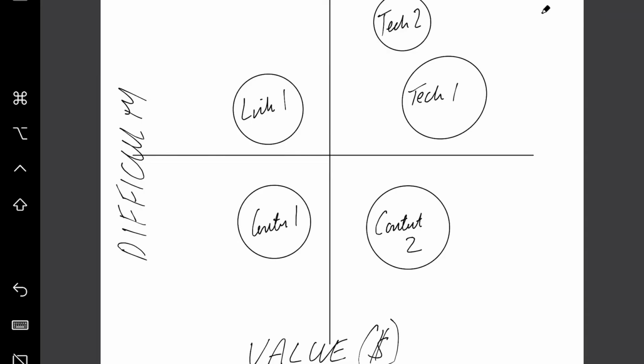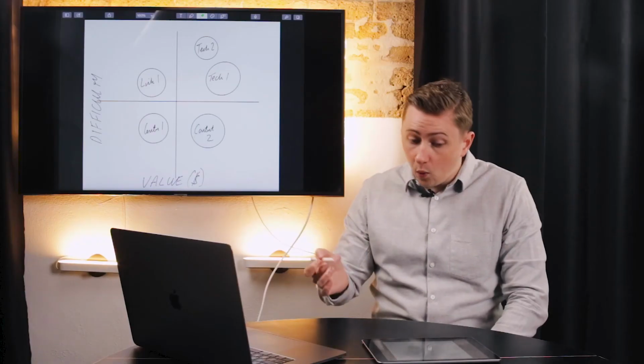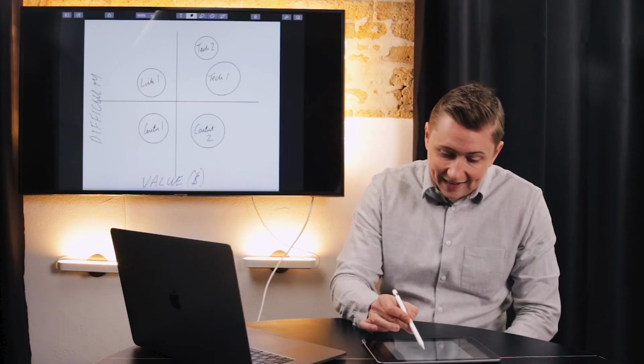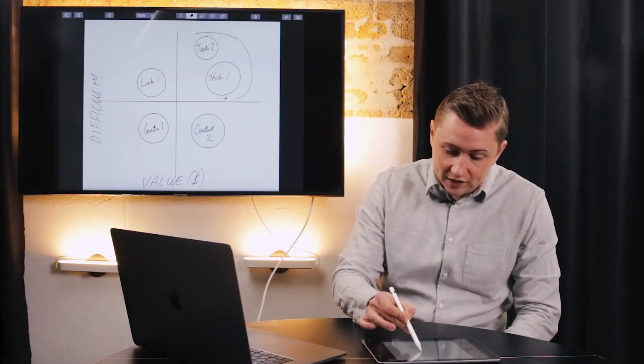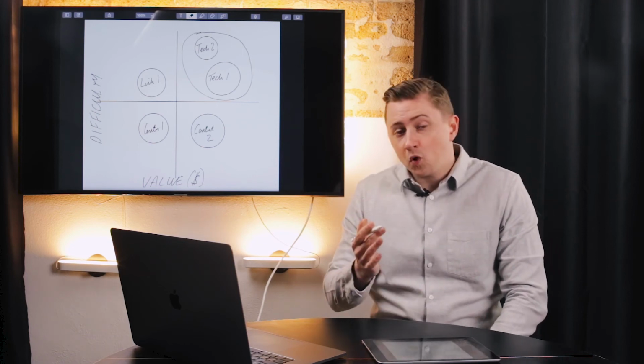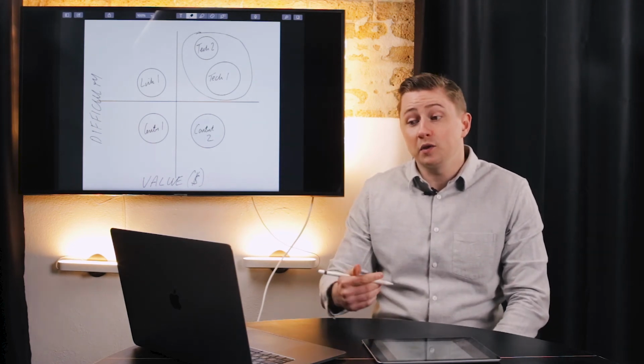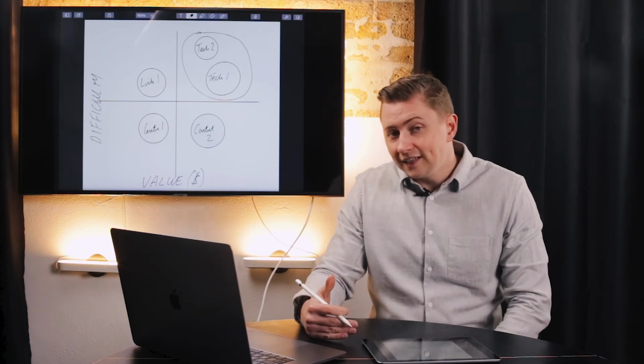Now, if value is going across the horizontal axis and difficulty is going on the vertical axis, in this instance, it's actually going to be fixing this bit here, which is content number 2. So topic 2 of content has actually got the highest value and the lowest difficulty. However, what we can see is that these guys here, tech 1 and 2, also have a lot of value to them, but they're much, much harder to implement.